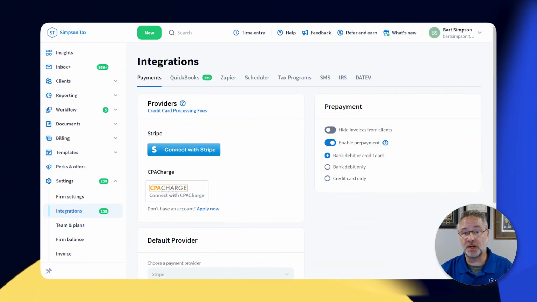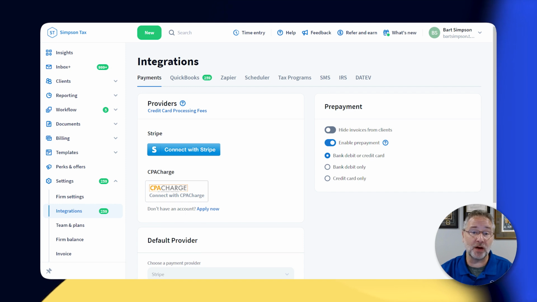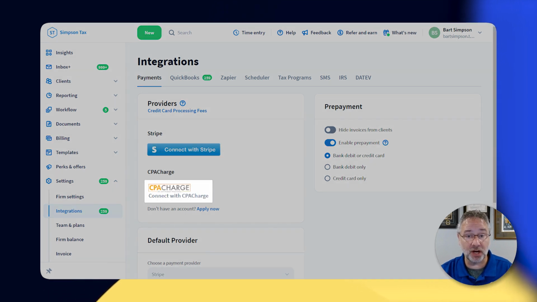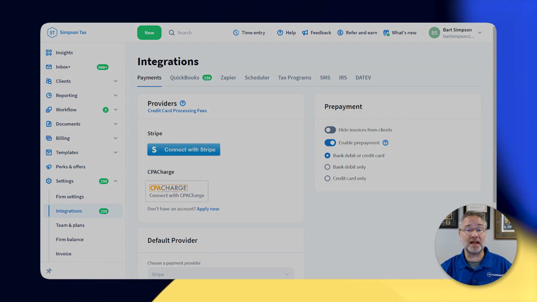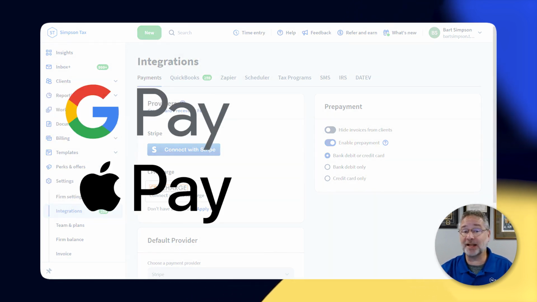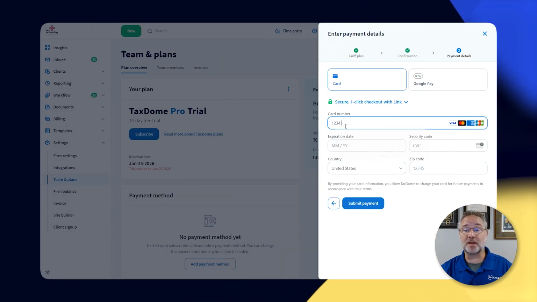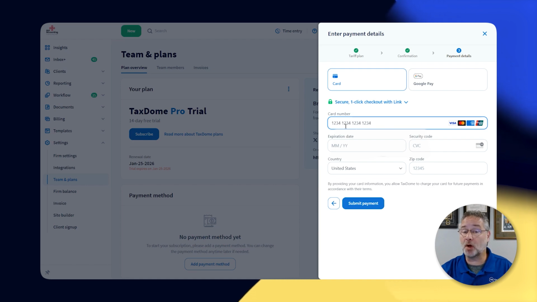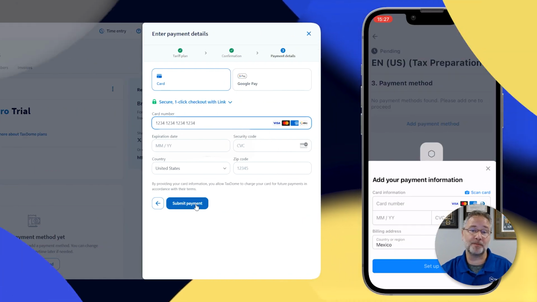In this course, you will learn how to link your account with Stripe or CPA Charge to accept payments by credit and debit, Google Pay, Apple Pay, and even electronic checks. Your customers can pay directly from the client portal or from the mobile app.